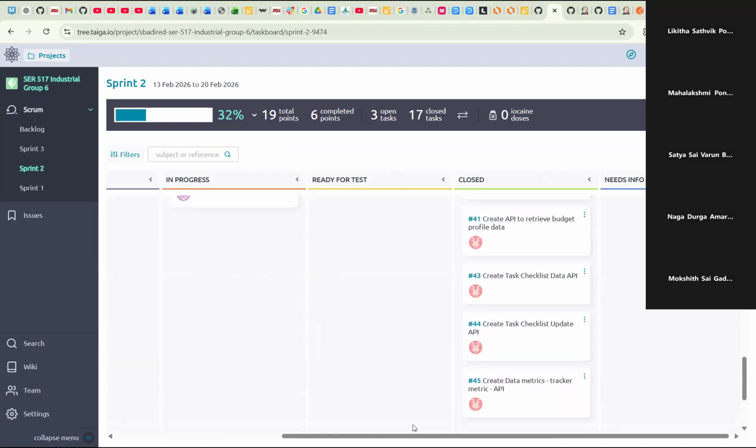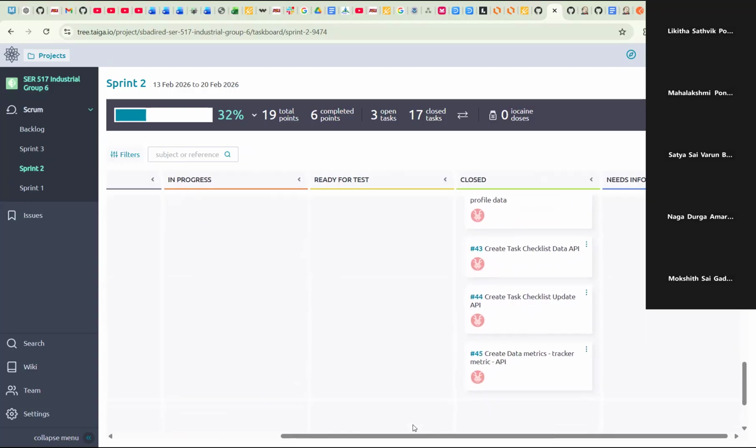Yeah, for this sprint, my task was getting task checklist and tracker metrics APIs working end to end. And now we have a single endpoint that pulls budget, savings, and learning progress together, which sets up nicely for our coming dashboard. Coming to each task, my first task was task 43, create task checklist data API. It was for implementing API to retrieve checklist task for budgeting.